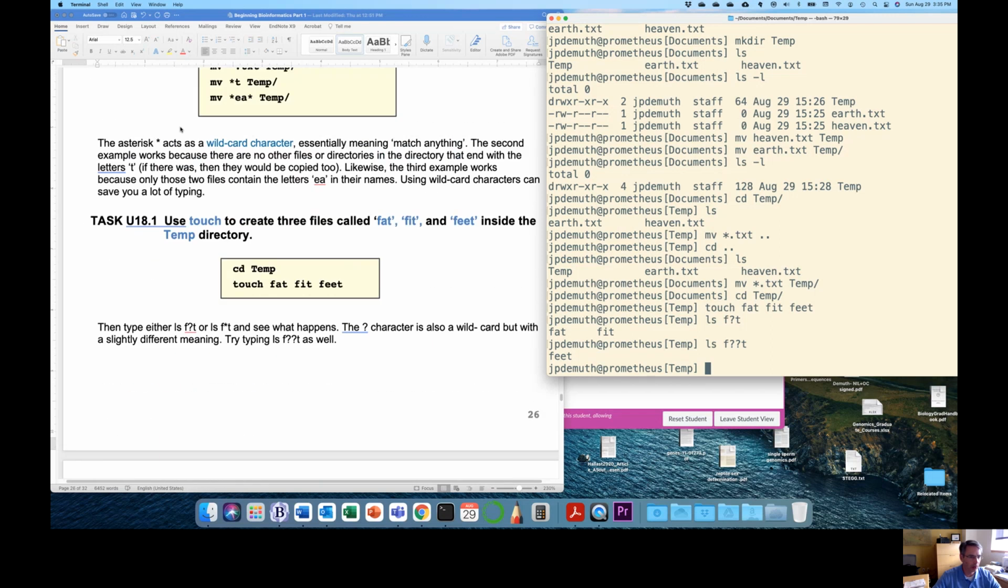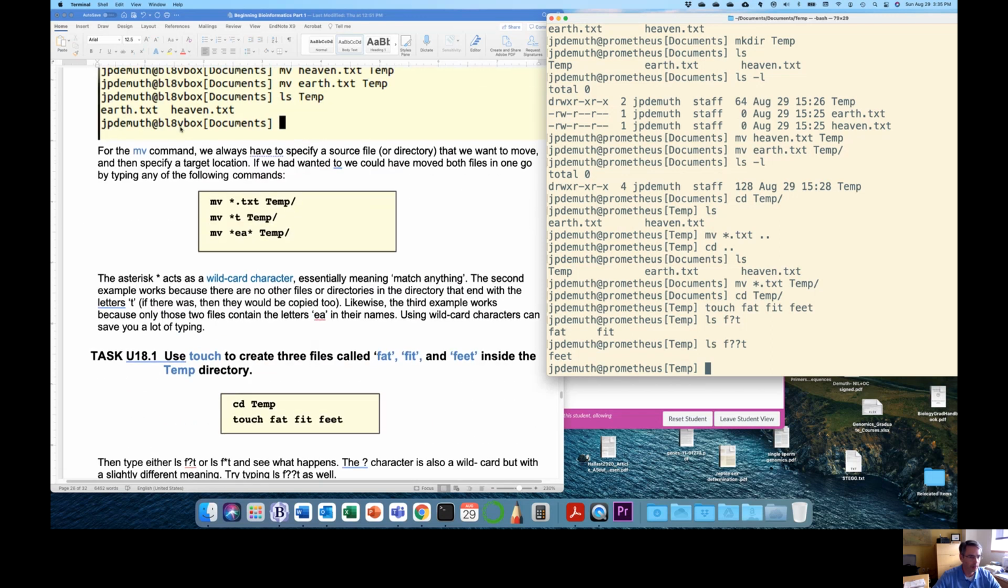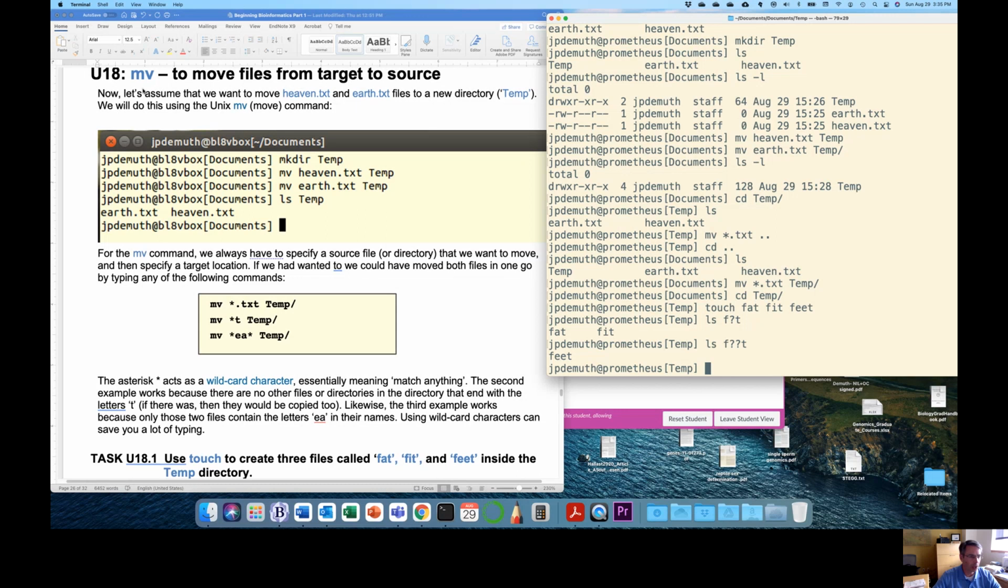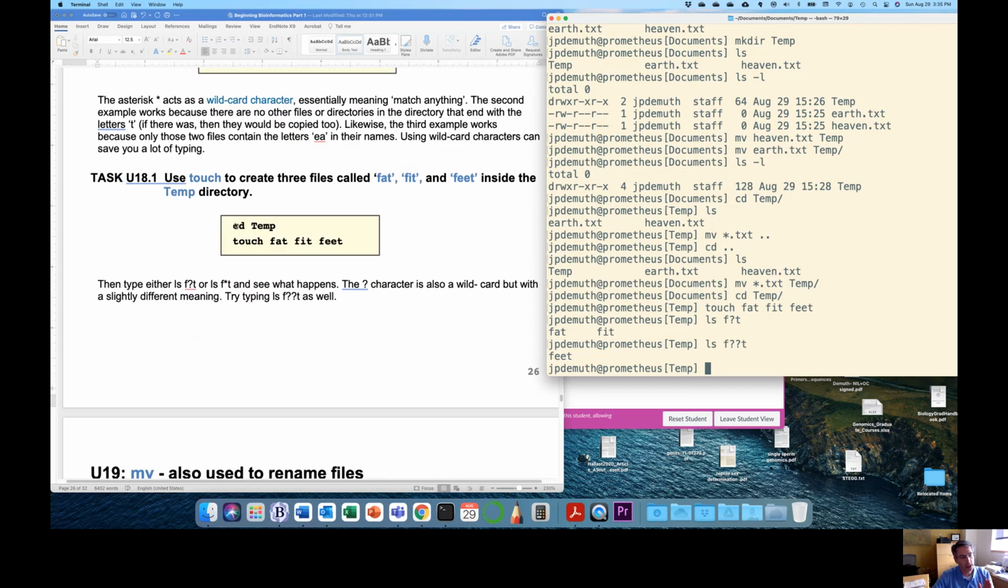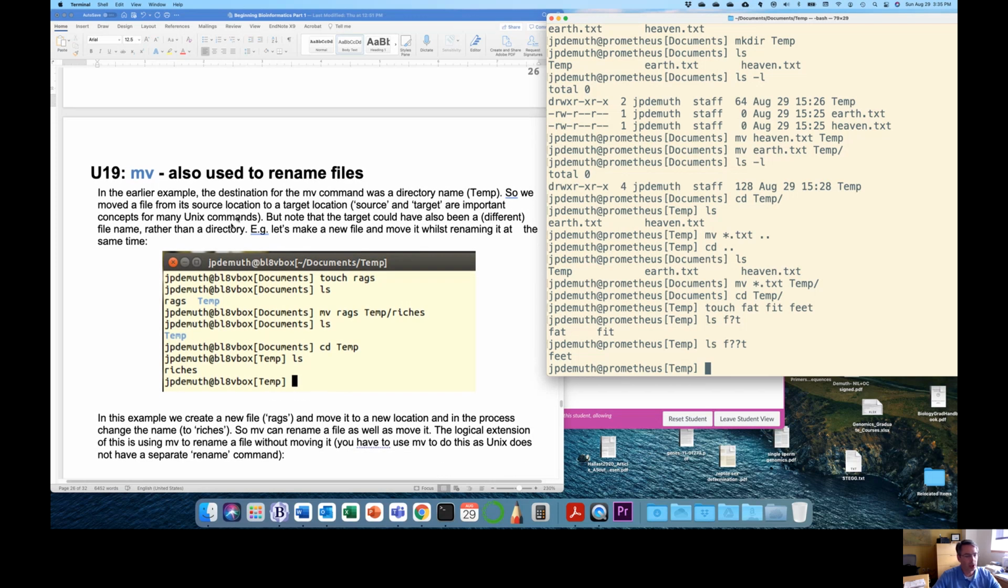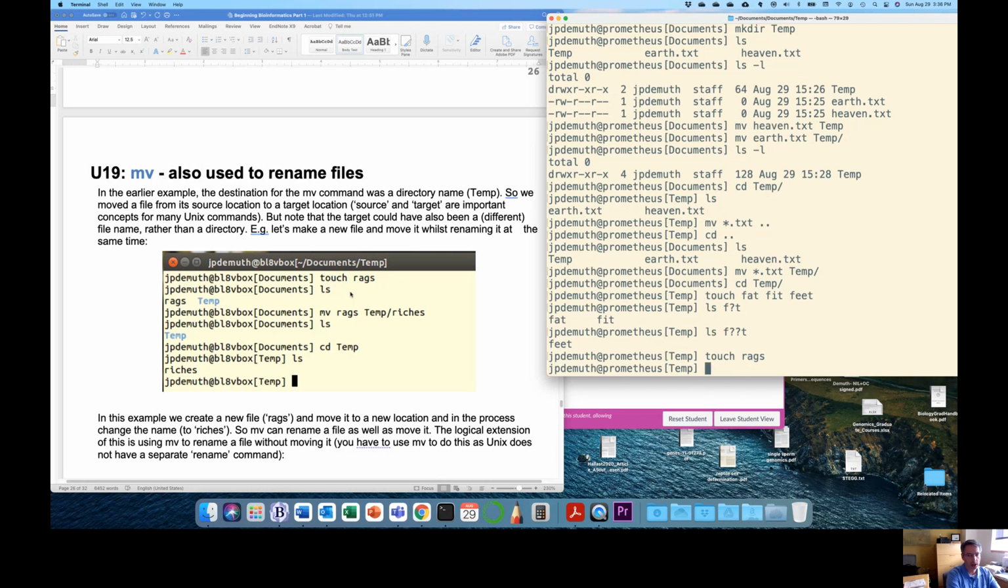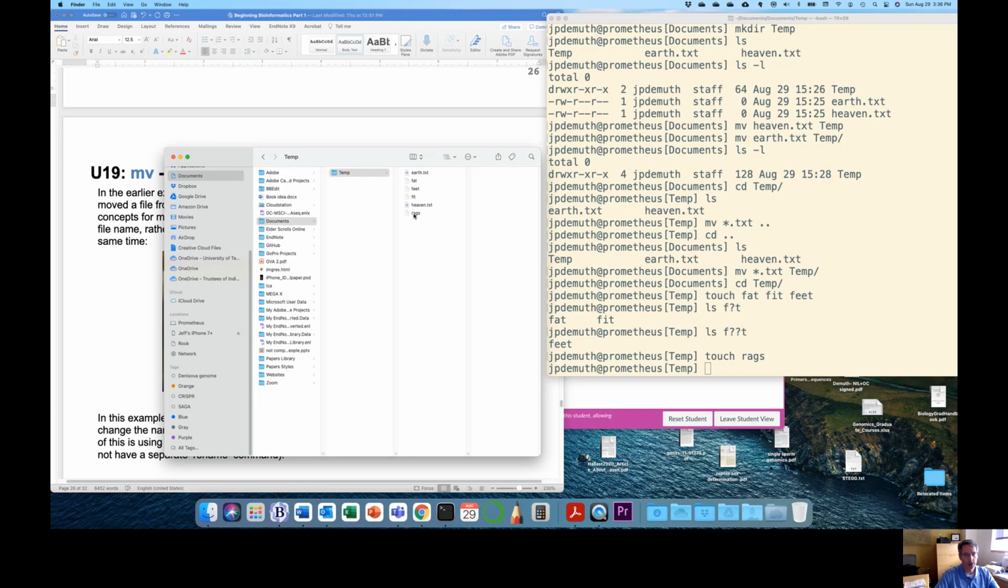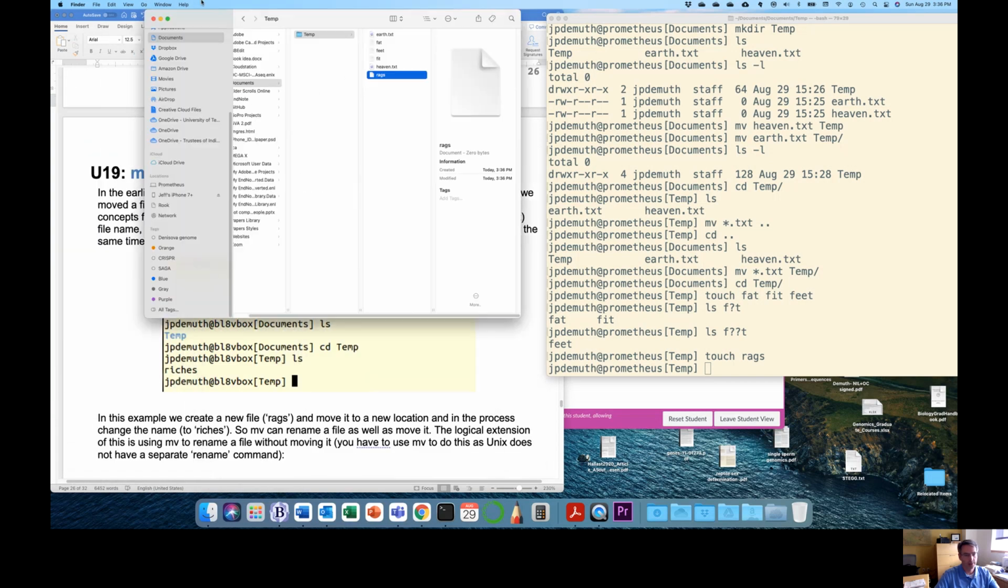So the move command, we used it in U18 to move a given file from one place to another, but when you want to rename something, you also use the move command. It's really just like moving the file to a new name. So, for example, this says touch rags, which creates the rags file. I should just leave this up. Right, so now that created rags.